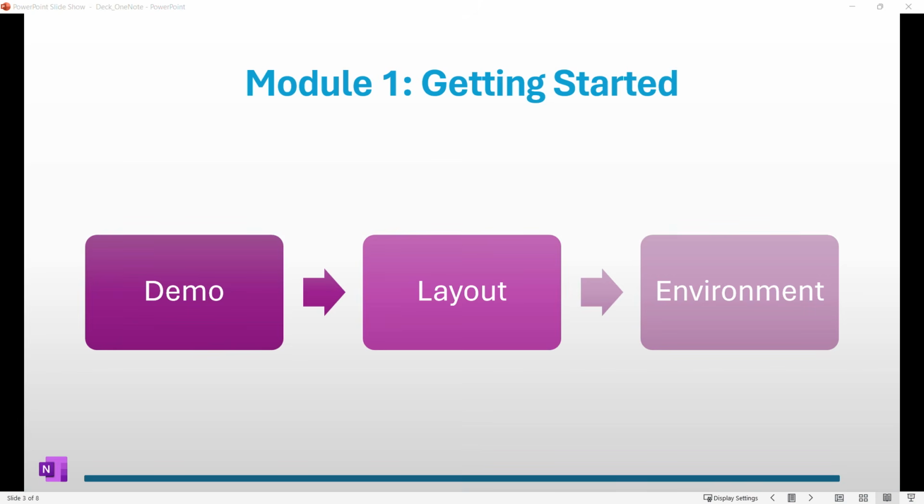Welcome to Module 1, Getting Started. Let's take a look at a OneNote notebook. Let's see what we can do. We'll also take a look at the different layouts that are available. And we'll also familiarize ourselves with the environment. So I'll go ahead and open up my OneNote notebook.